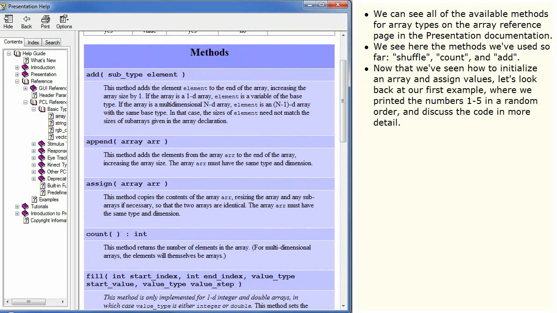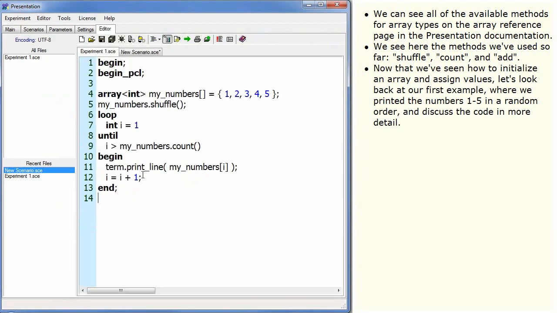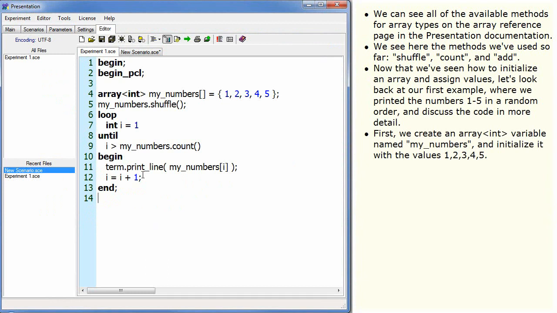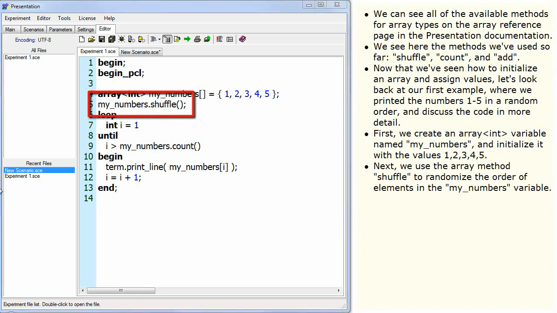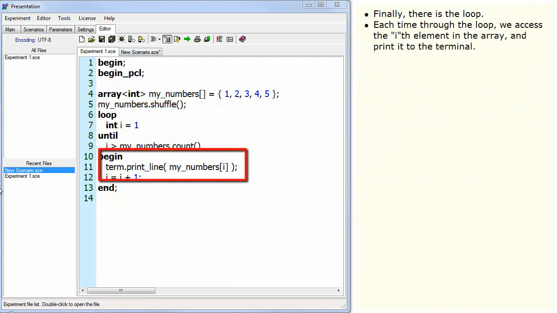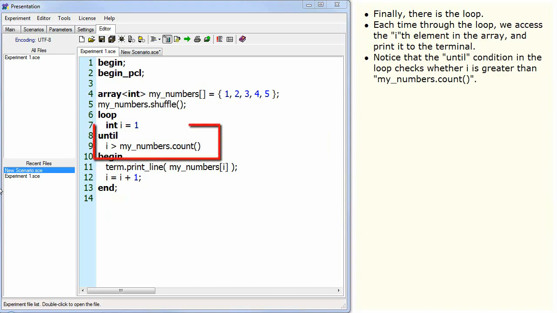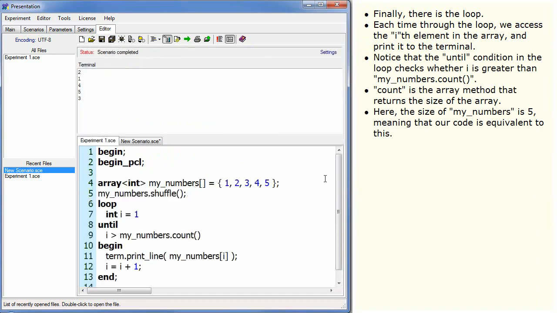Now that we've seen how to initialize an array and assign values, let's look back at our first example where we printed the numbers 1 to 5 in a random order and discuss the code in more detail. First, we create an array int variable named myNumbers and initialize it with the values 1, 2, 3, 4, 5. Next, we use the array method shuffle to randomize the order of elements in the myNumbers variable. Finally, there is the loop. Each time through the loop, we access the ith element in the array and print it to the terminal. Notice that the until condition in the loop checks whether i is greater than myNumbers.count. Count is the array method that returns the size of the array. Here, the size of myNumbers is 5, meaning that our code is equivalent to this.